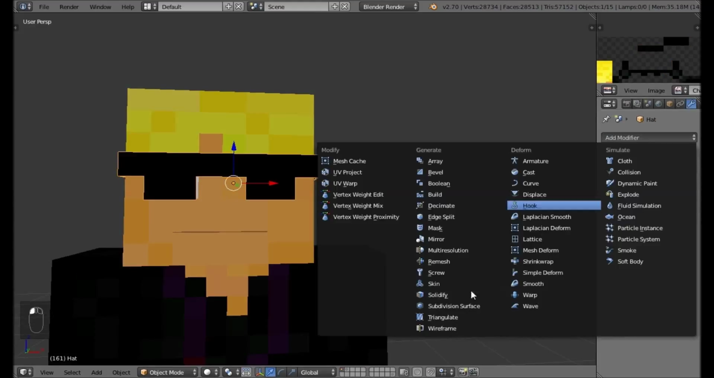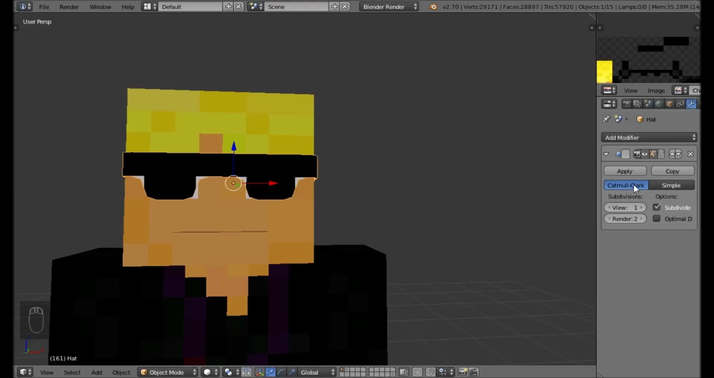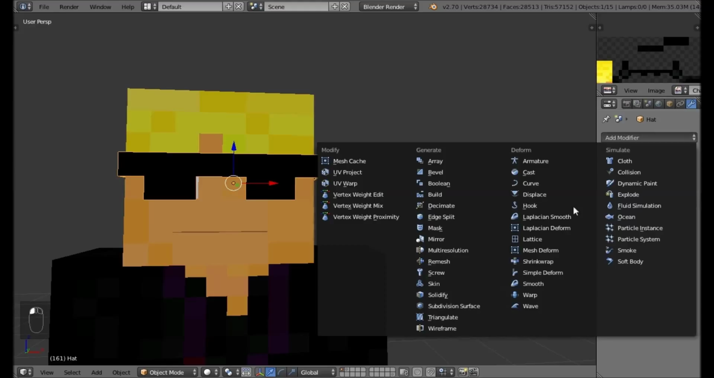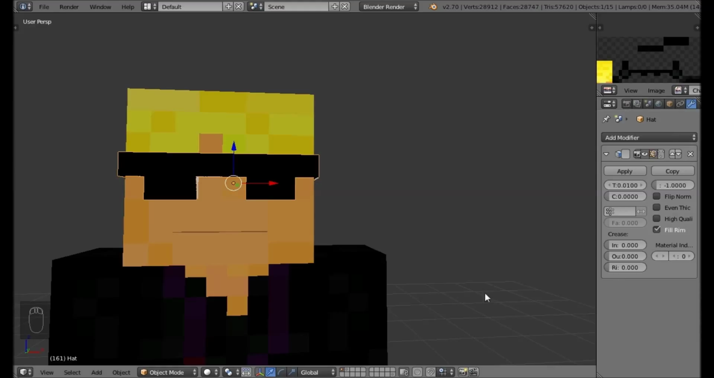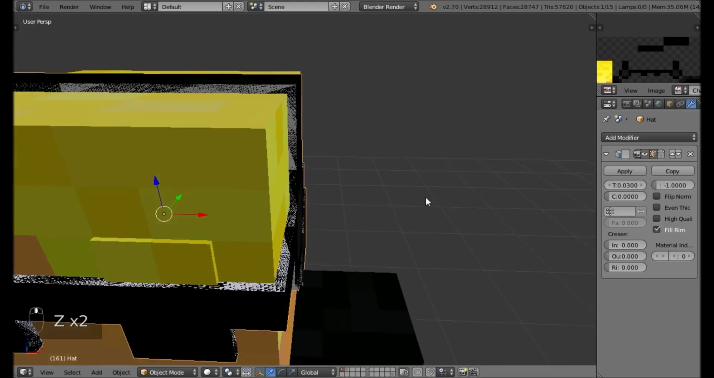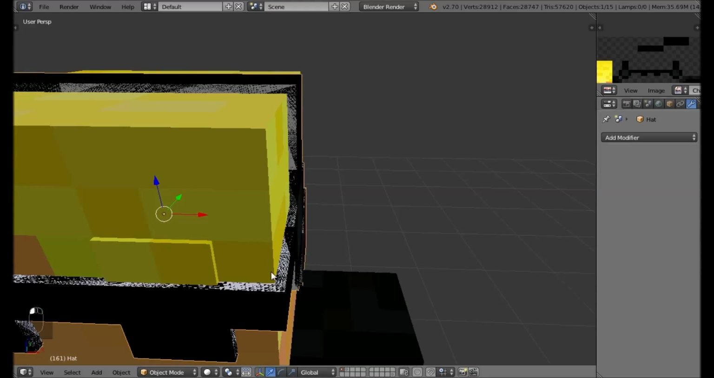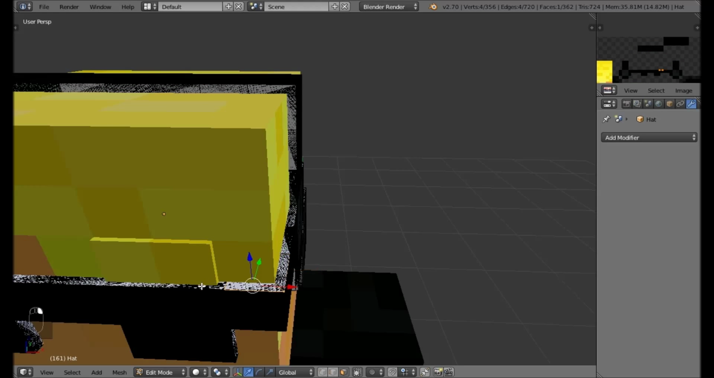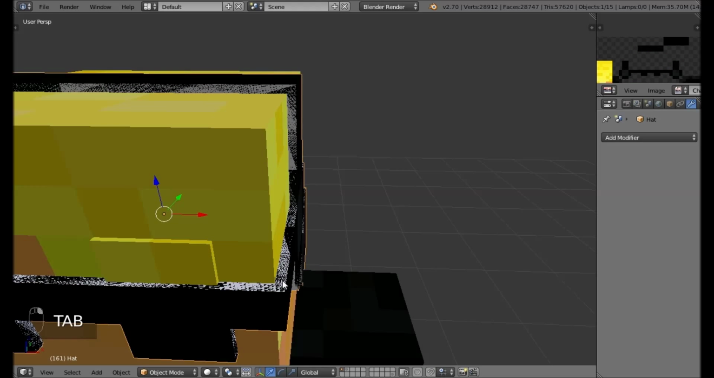And then go over here to the modifiers, add modifier. Nope, not subdivision, surface. Add modifier, solidify, and make that 0.3. Nope, 0.03. And then give it the thickness that you need, and then do apply so that you can edit these faces in edit mode. Shift H.